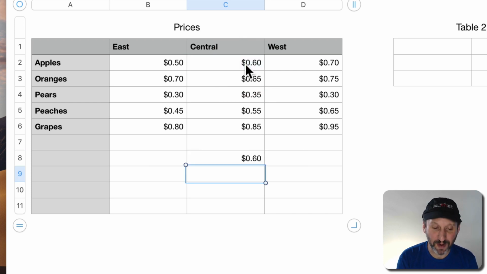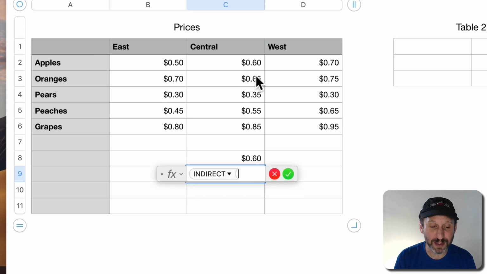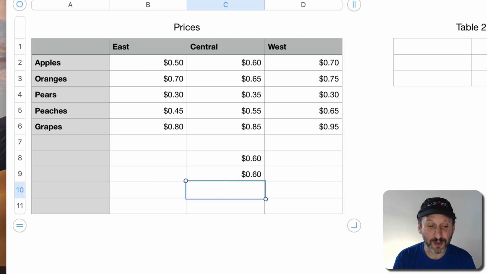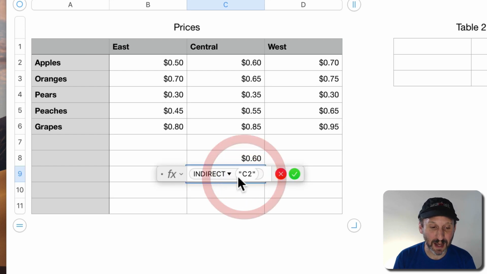I could use INDIRECT to get that in an indirect way. So I'll enter a formula and do INDIRECT as the function and parenthesis, and then in quotes something like C2. And then I also get that same value. So it's basically saying, okay, do an indirect lookup of this string, this piece of text here, C2. What's the value of C2?